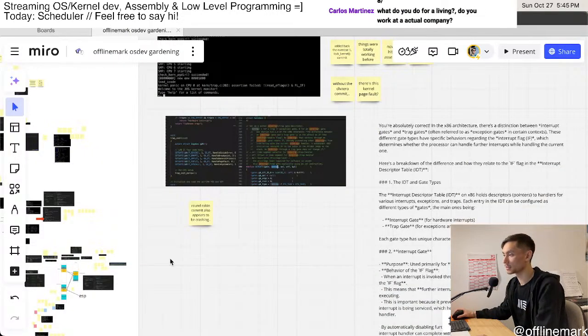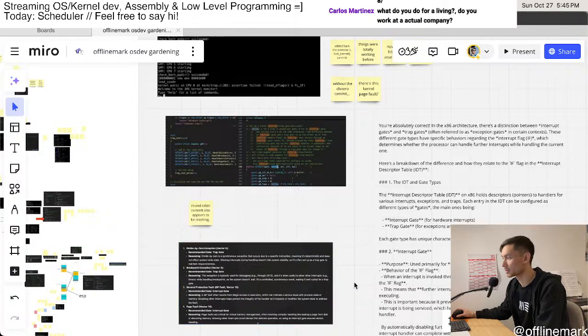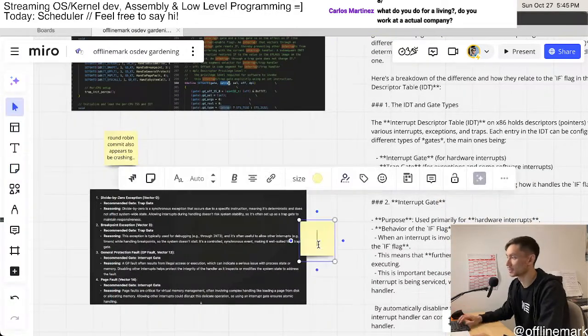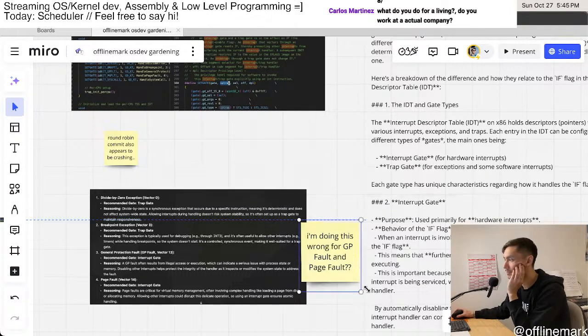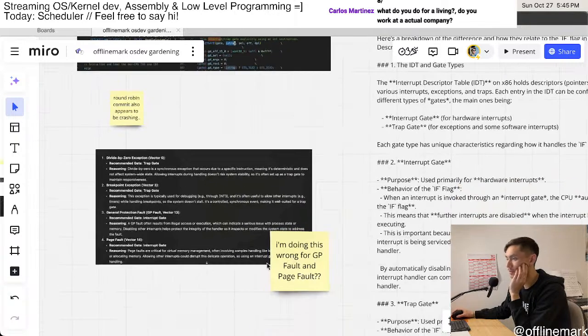Let me see. Seems like I'm doing this wrong for GP fault and page fault. Would that?